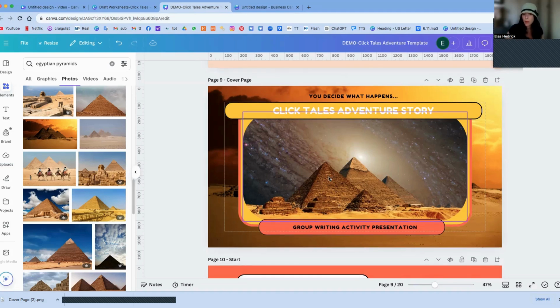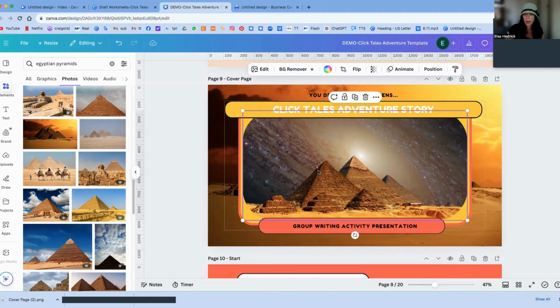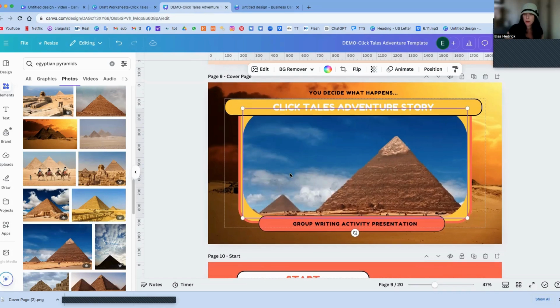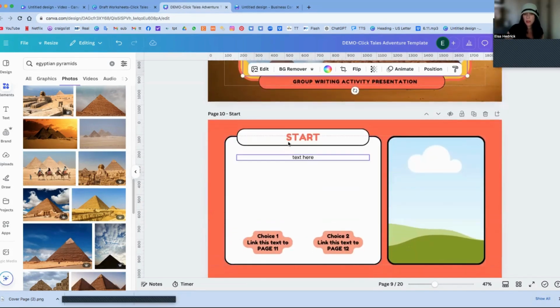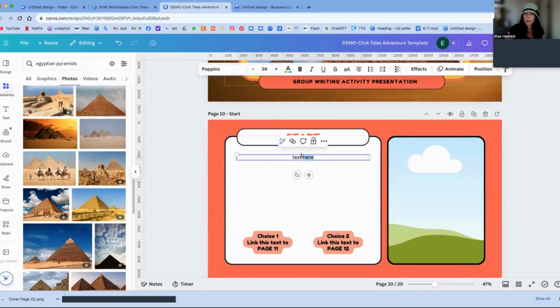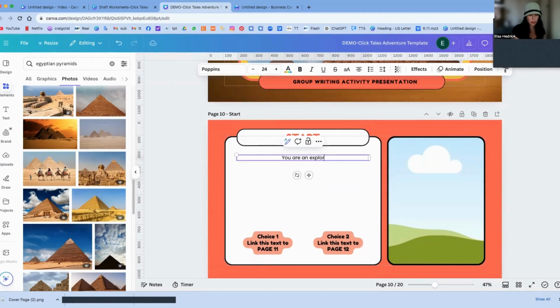So here's their title page. They can add images here. They can change the image, and we'll see how that works in a minute. Let's see how the writing goes in. So here, you might put your title here, or chapter 1. They can write their text, copy and paste their text from their story. But for example, you are an explorer traveling to Egypt to discover the origin of the pyramids.